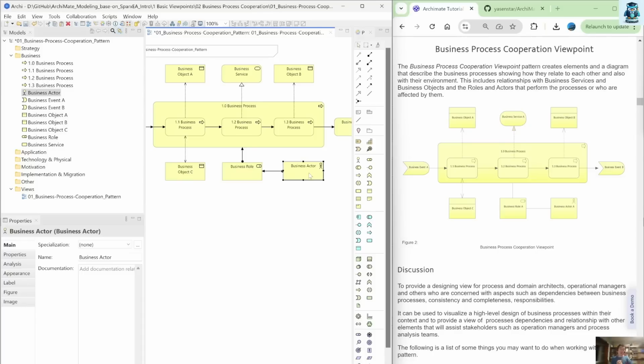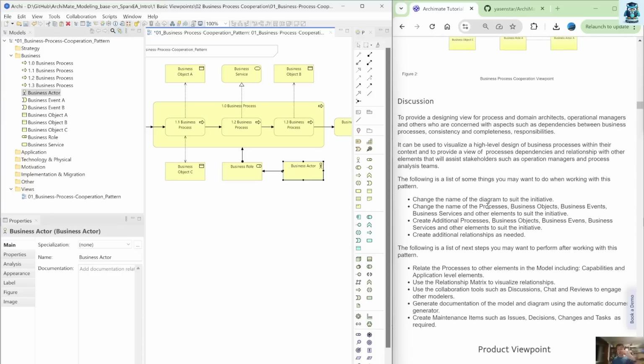So I don't use association only, and in the following samples I will also try to avoid association only. So we have finished this business process cooperation viewpoint. This kind of pattern creates elements and a diagram describing business processes, showing how they relate to each other and also within their environment. You can try to read up on this, and in the next video we will do the real sample for this process cooperation.